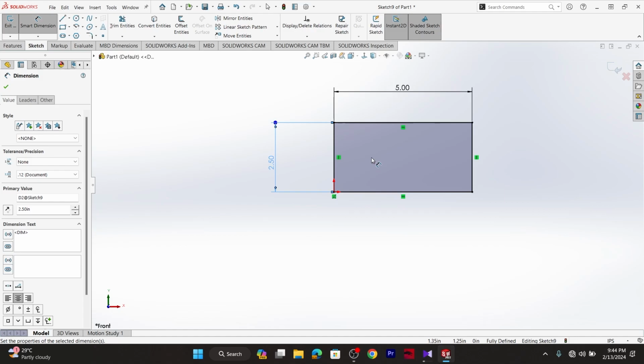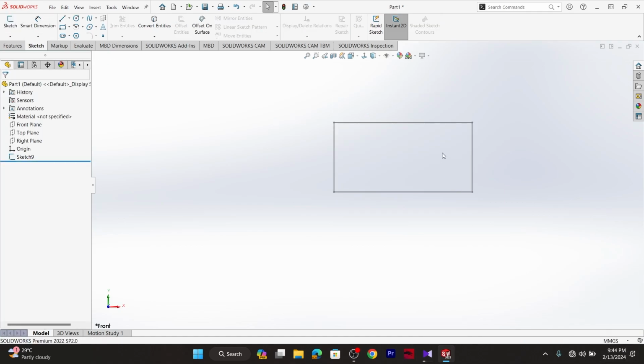How about we change the unit now? So let's change this unit. I'll go to this IPS here, inch pound second unit, and I'll change it to MMGS, which is millimeter gram second, and now the units have changed.